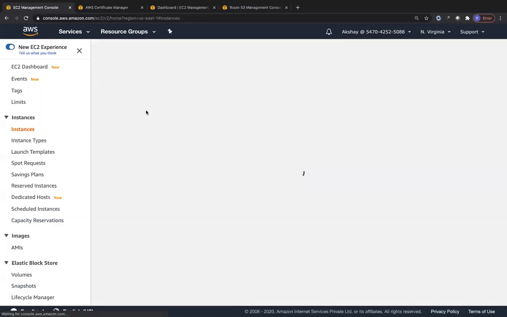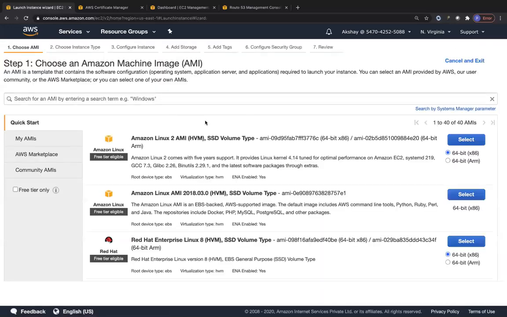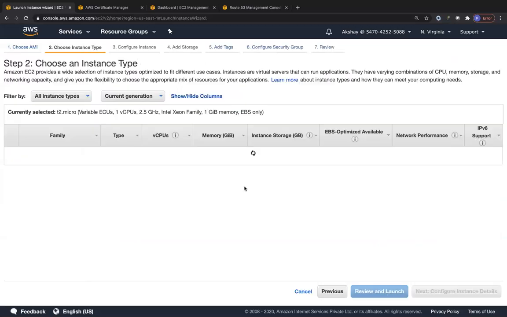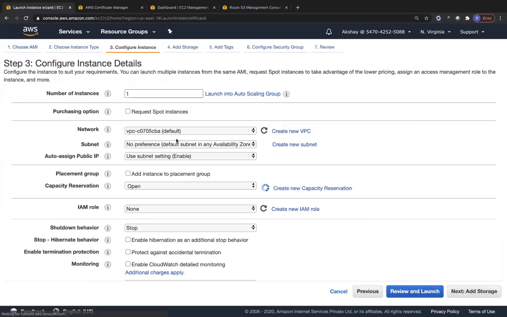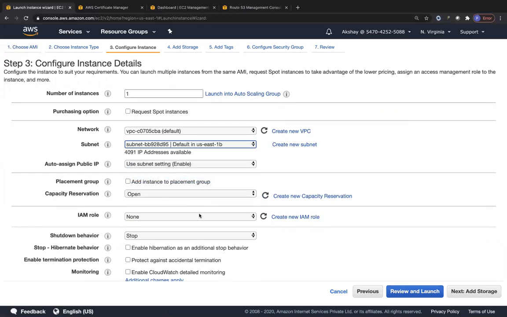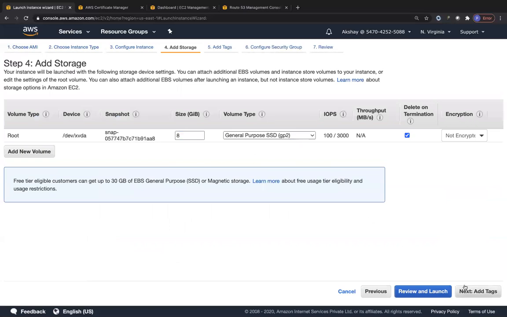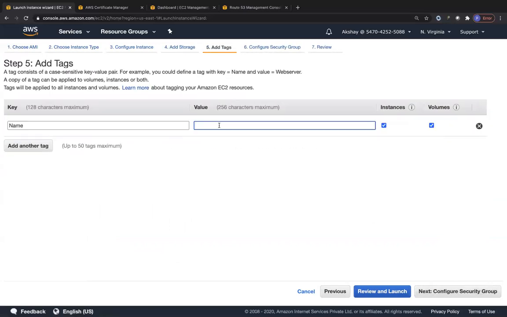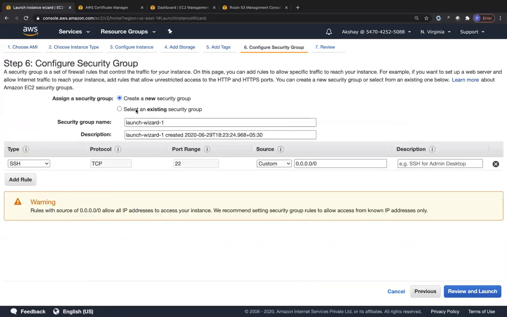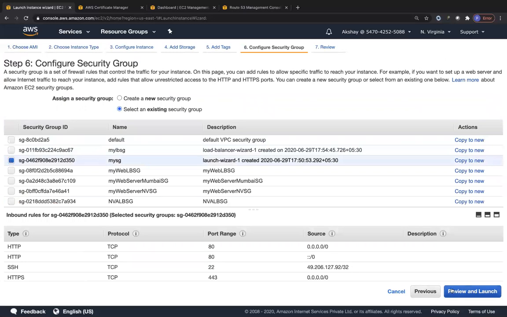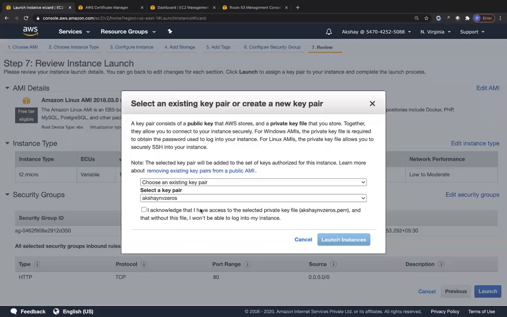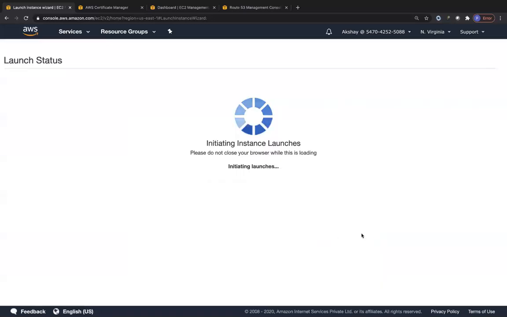Now I'm going to launch one more EC2 instance in another availability zone. Choose the same AMI, choose the same T2 micro configuration, but this time I'm going to place it in US East 1B. I'm going to scroll down, paste my bash script, click on add storage. I'm okay with 8 GB for right now. Add tags. I'm going to call this NLB instance 2. I'm going to reuse the same security group as the previous instance. Review and launch, launch. I acknowledge that I have the key pair, click on launch.